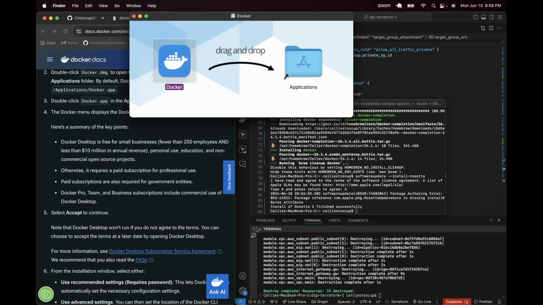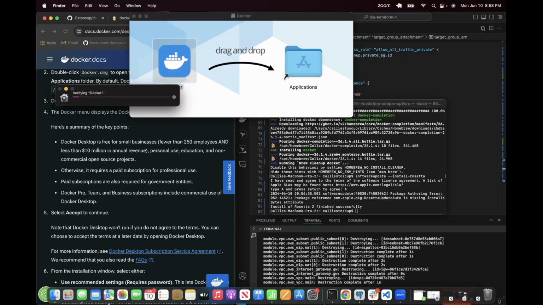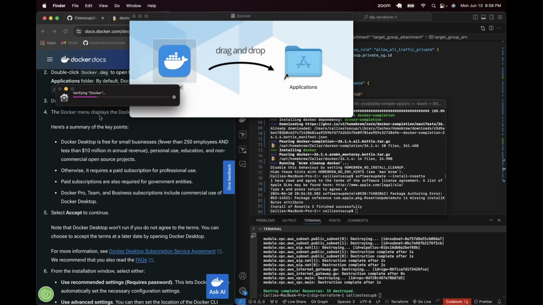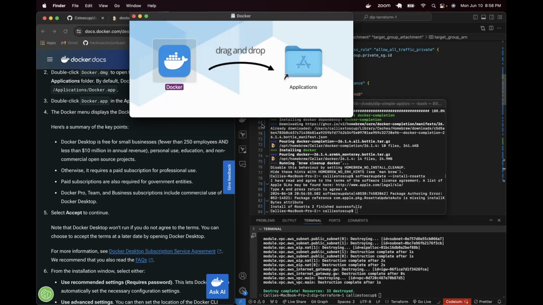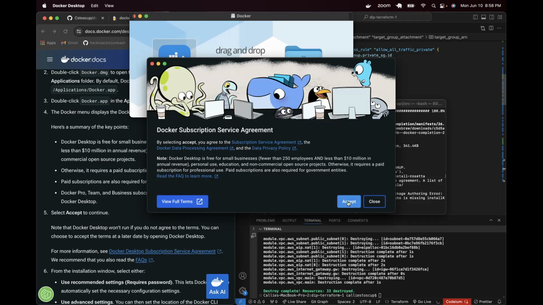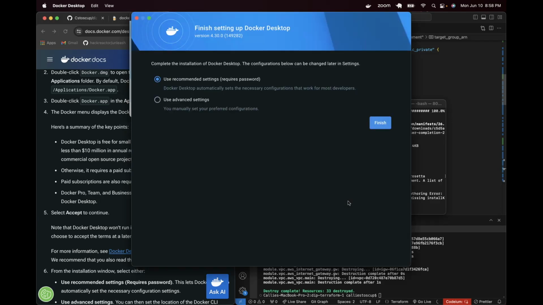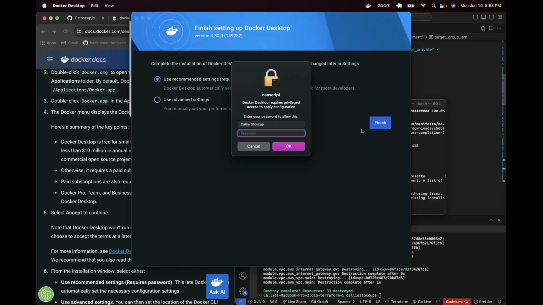Can I open it now? Let us see. Ooh, we're verifying Docker. Feeling good about this. Yes, I'm sure I want to open it. I accept. I will use the recommended settings.